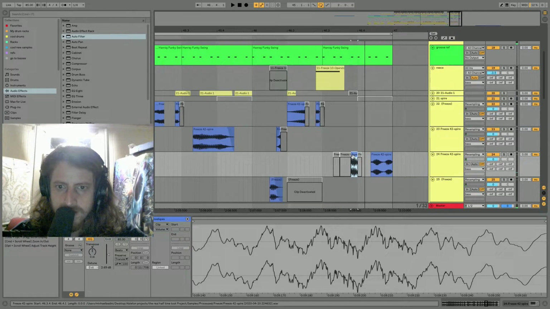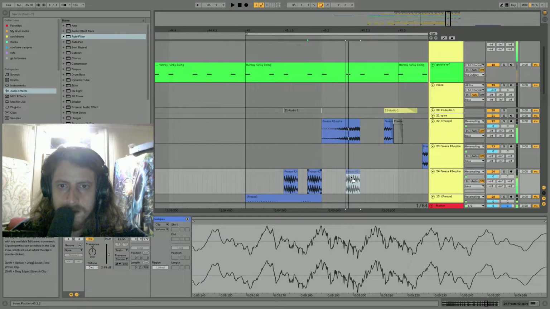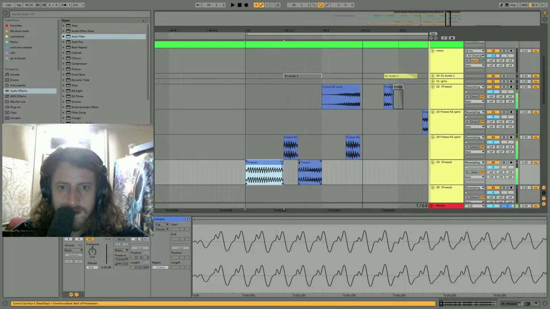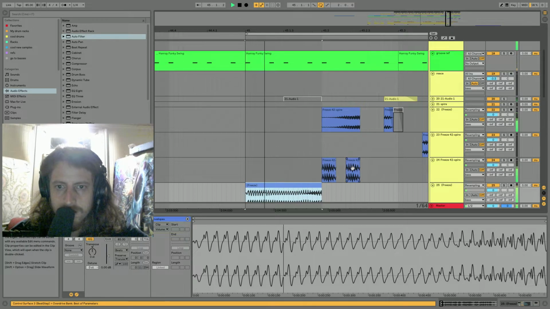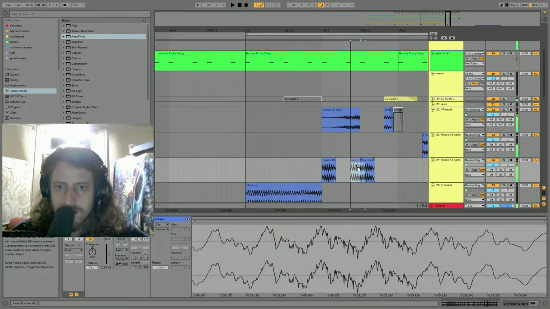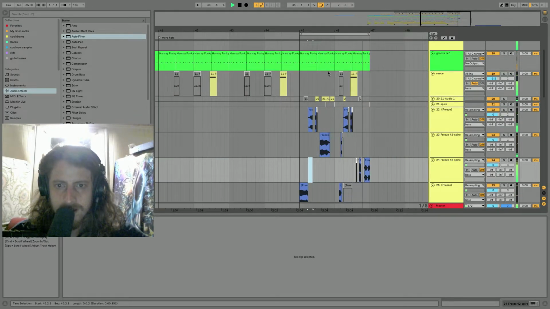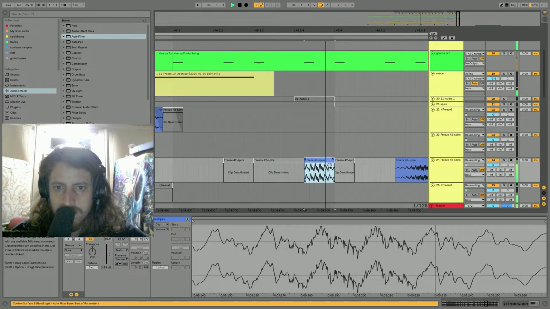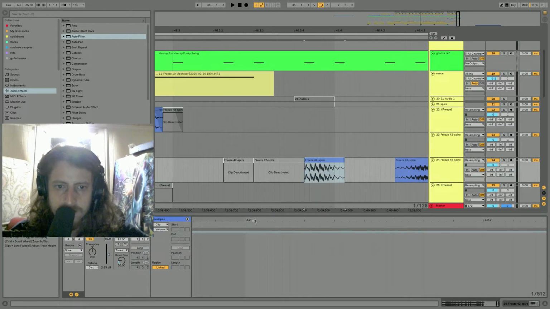I like that tone. See if we can maybe incorporate this somehow. Not there. Alright, maybe not. So maybe we'll warp this. Tones mode, stretch it out a little bit.